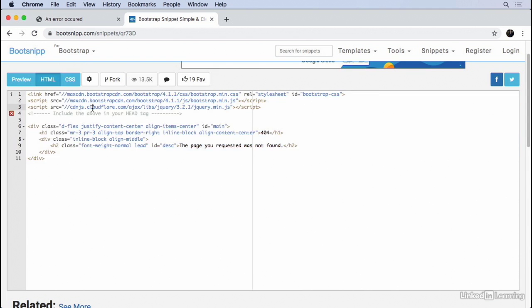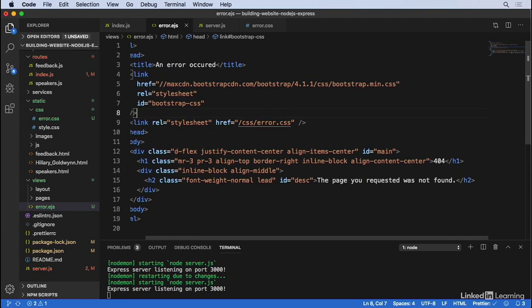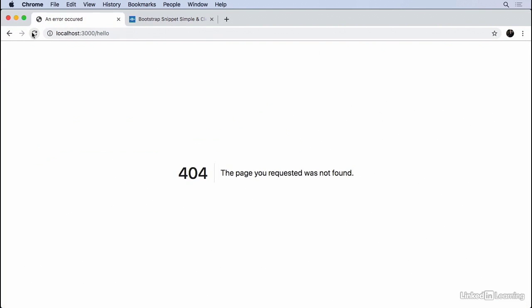So I head back to the template. Let's see where it is. And as you see, that's here on top. I will just include the Bootstrap CSS and paste it into a snippet as well. When we reload now, we get this beautiful error page back. As you might have figured, this is still not dynamic because that's still a static page.